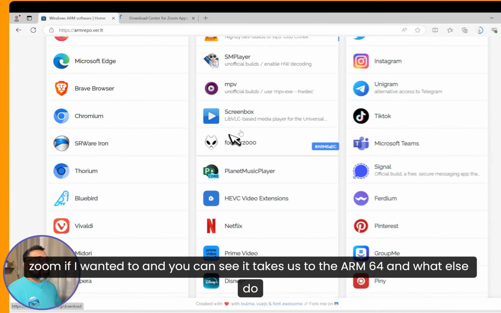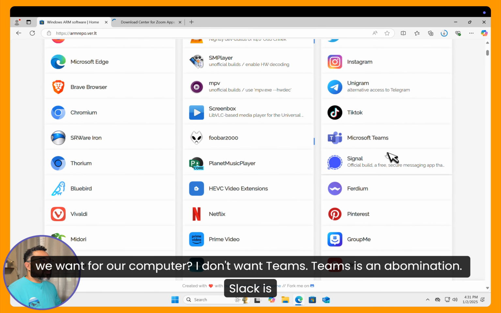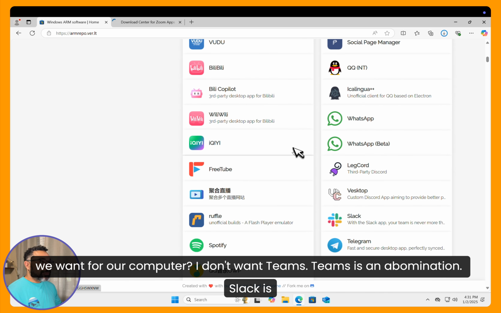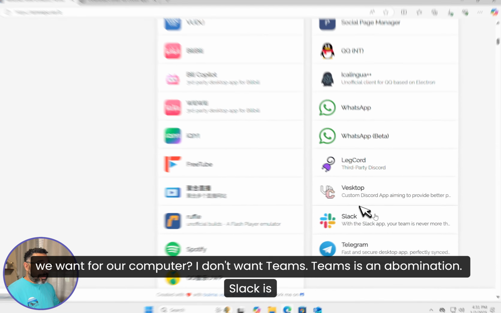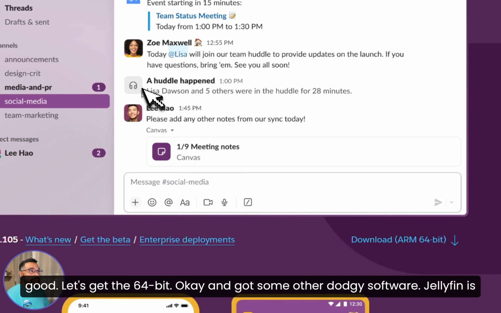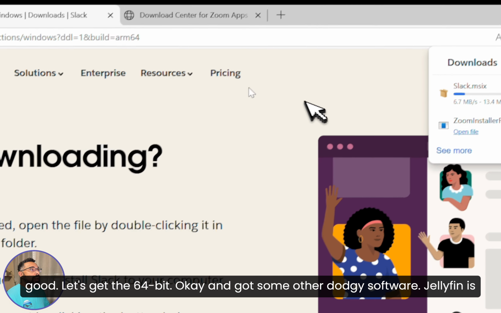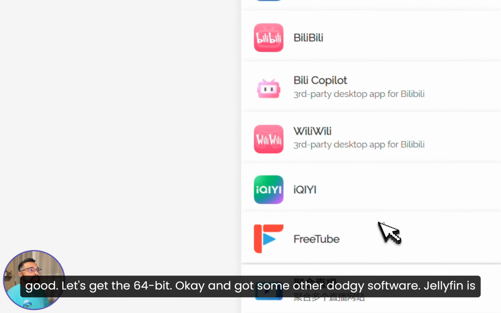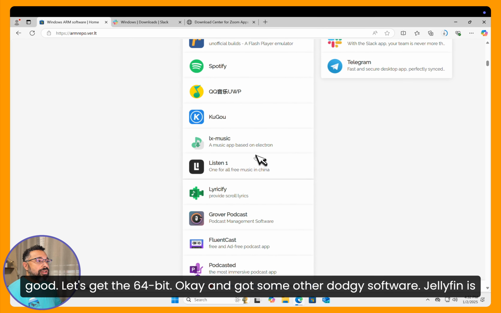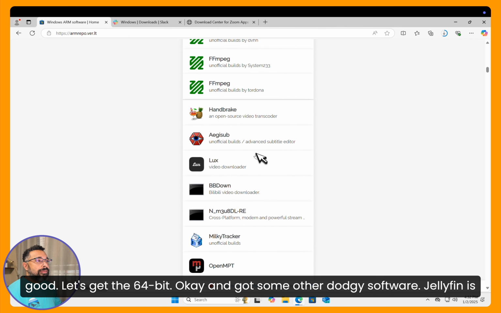And what else do we want for our computer? I don't want Teams. Teams is an abomination. Slack is good. Let's get the 64-bit. Okay. Got some other dodgy software. Jellyfin's good.